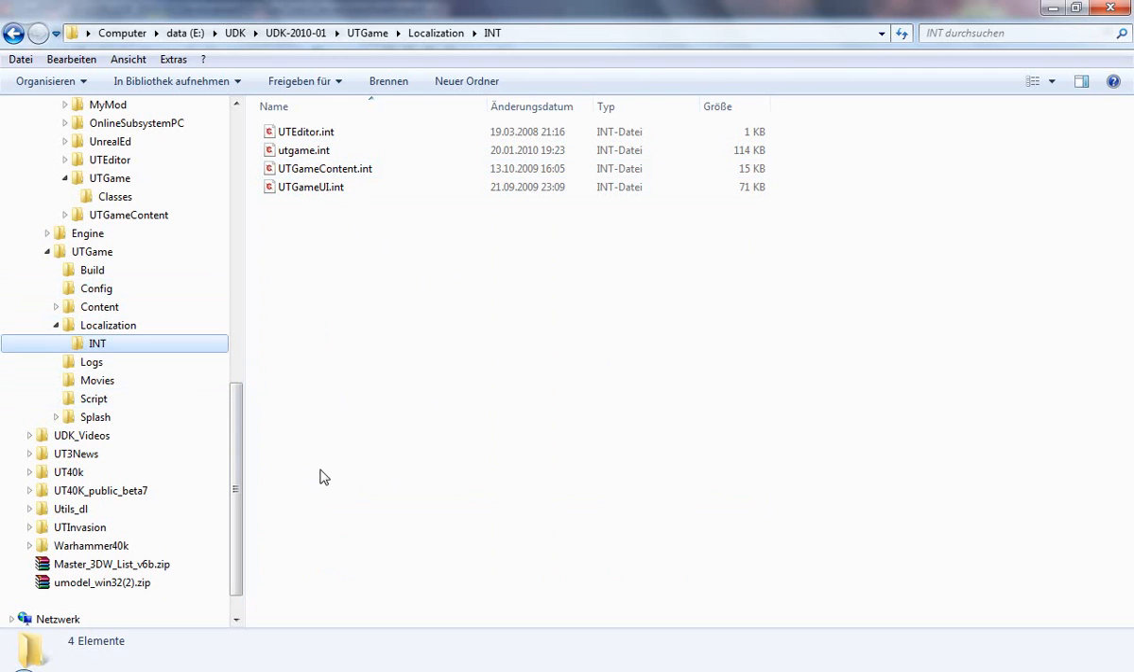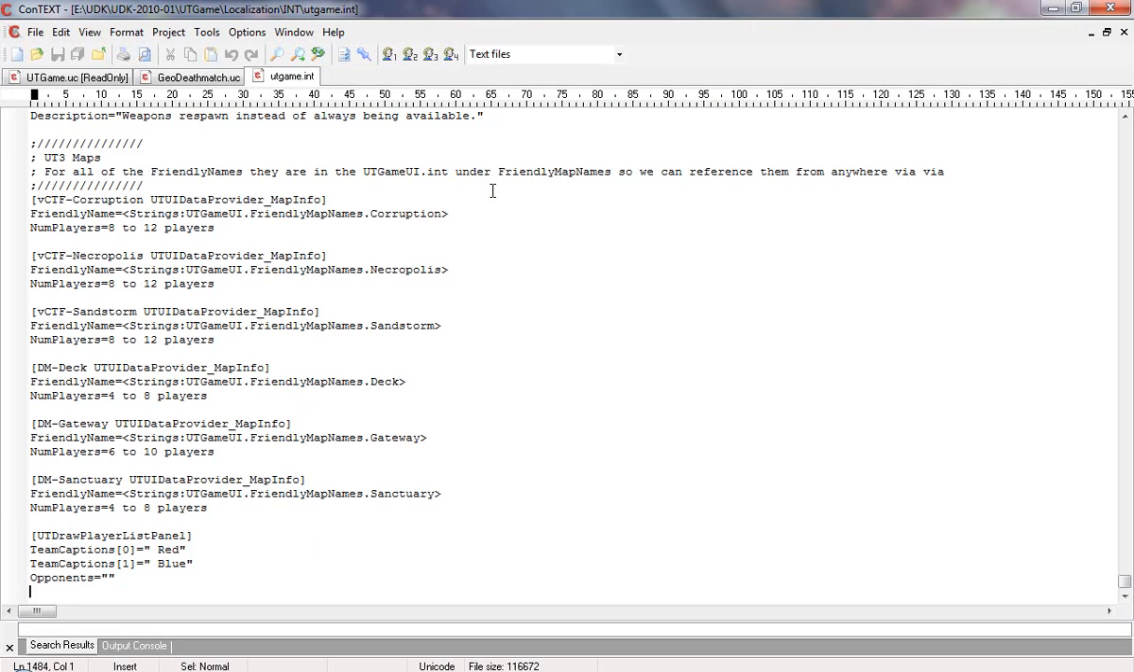Right, now stop burbling. The next thing we have to do, so that our game type is actually shown in the menus, is add entries to a so-called localization file. UDK comes with the international one, that's INT. The one that we need at the moment is the UTGame INT, so I'll just click open that.